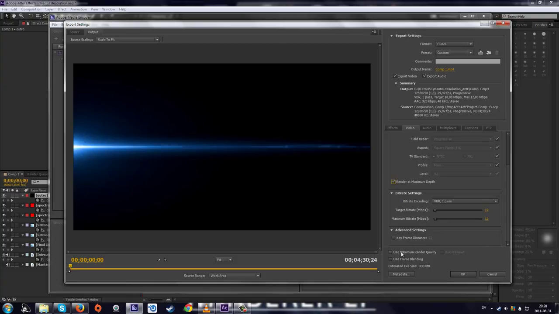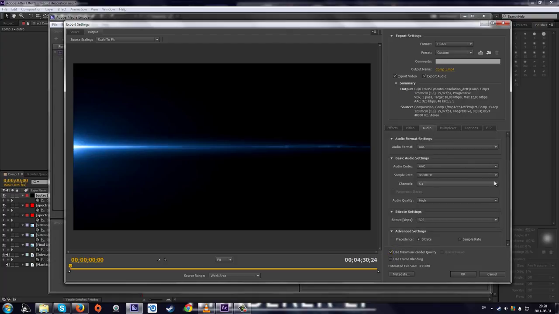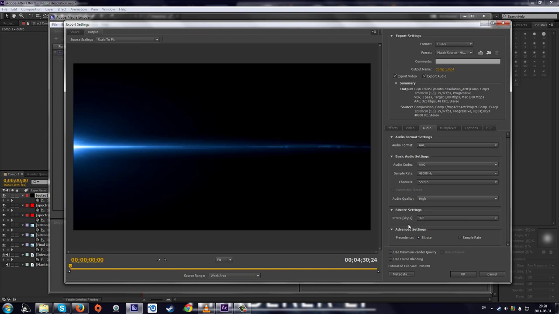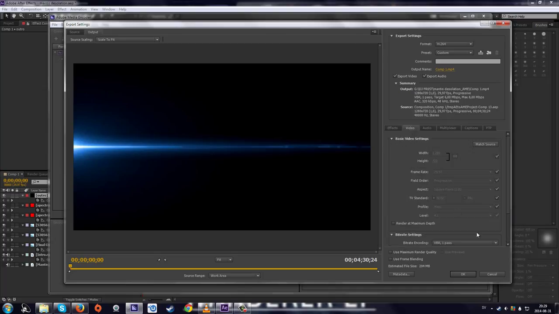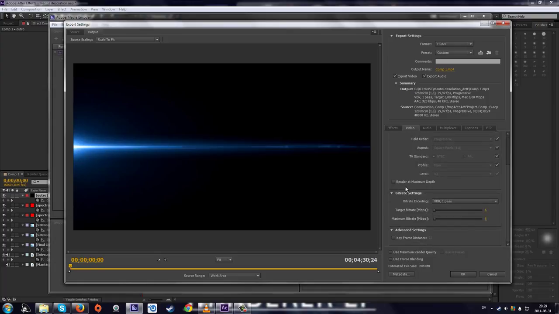Maximum depth, maximum render quality. Don't frame blend, because that'll just make it weird. Oh, what'd I do? Just cancel that and restart. Stereo, right? Make sure the bit rate is at 320. Otherwise, 192 works as well, but 320 is fine. 320 is better, because you're here to listen to the music, not actually look at the video. So I want to make sure the music at least has the best quality.